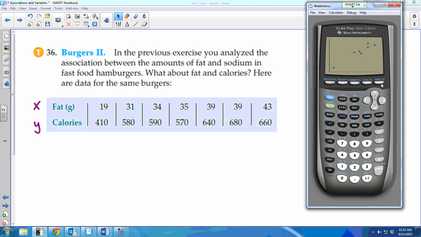If we were going to talk about fat versus calories, what would we say about the association between fat and calories? It's linear, positive. It's pretty strong. I mean, the points are pretty close together. I mean, you can see it as linear. If you couldn't see it was linear, we would say it was a lot weaker.